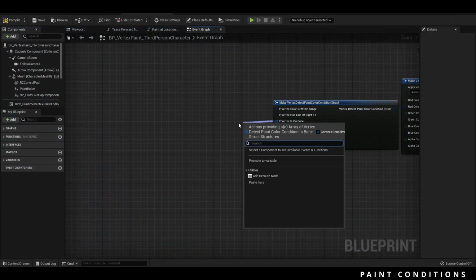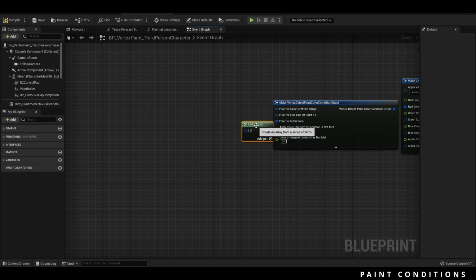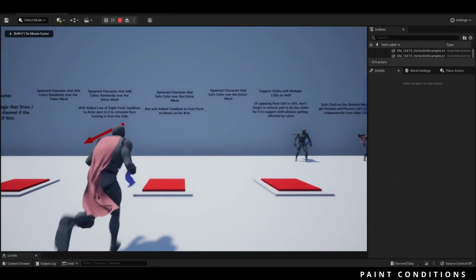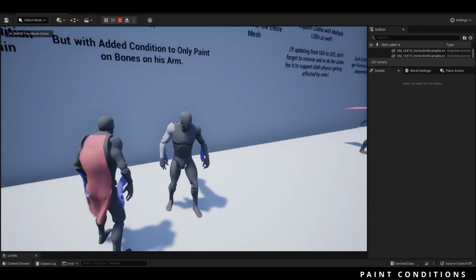If vertex is on bone is a useful condition if you only want to paint on the specified bones, for instance if you have a boss fight, and throughout it you can remove armor on its limbs, and if so, you can freeze the limbs off or something similar.